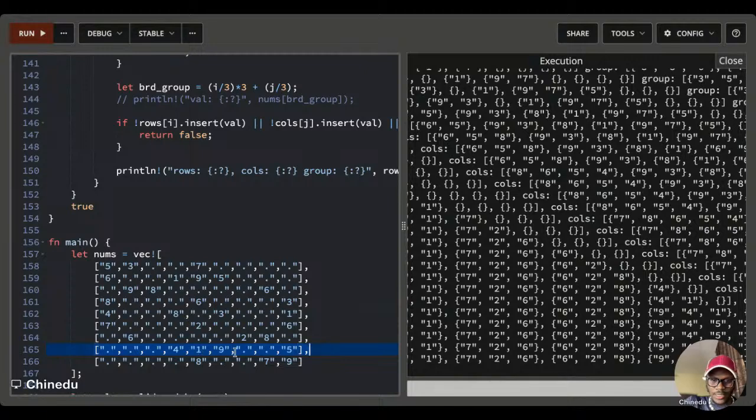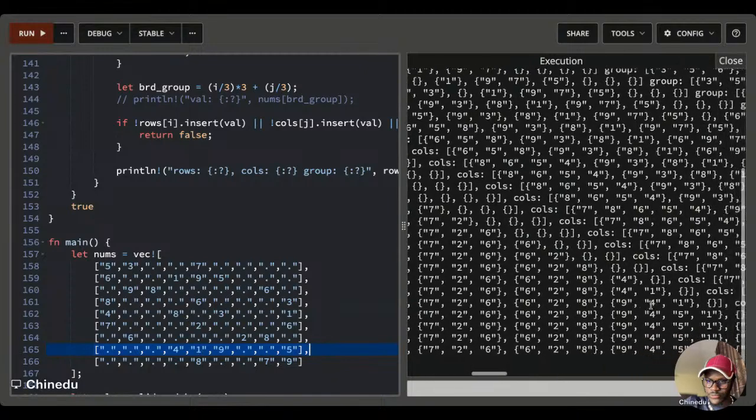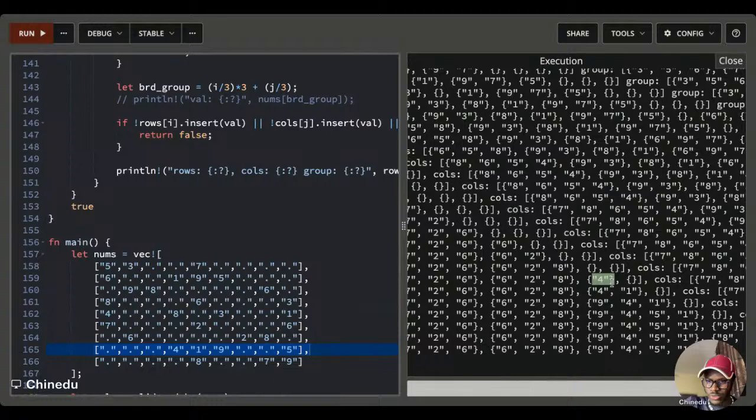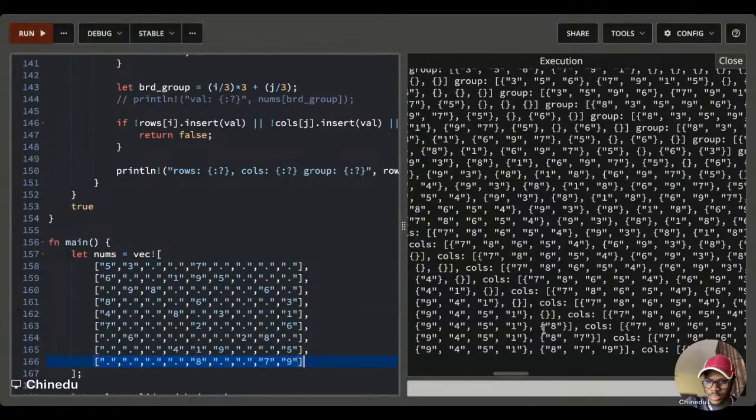So we have 4, 1, 9, and 5. It started with 4. So you can see it's 4, then 4, 1, then 4, 1, 9. And we have 4, 1, 9, and 5. Then the last but not the least, where we have 8, 7, and 9. We started from 8, then 8, 7, and 9.